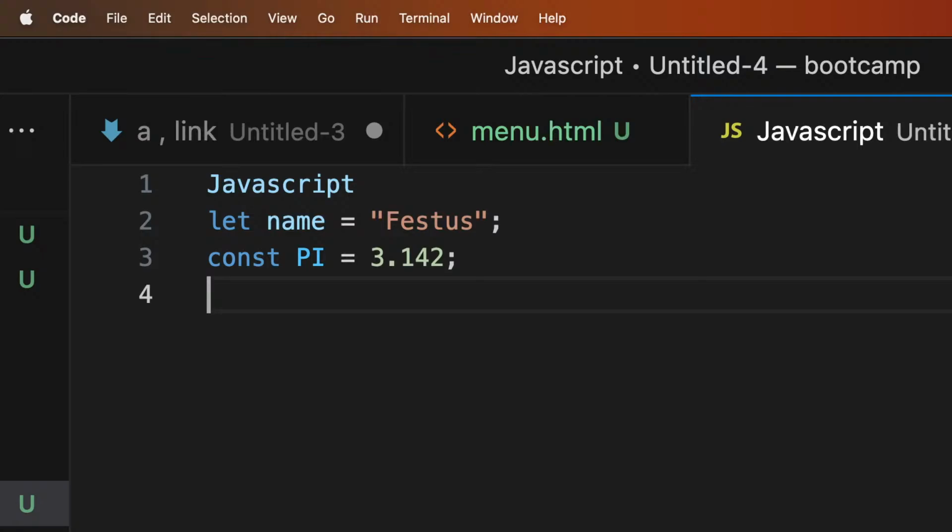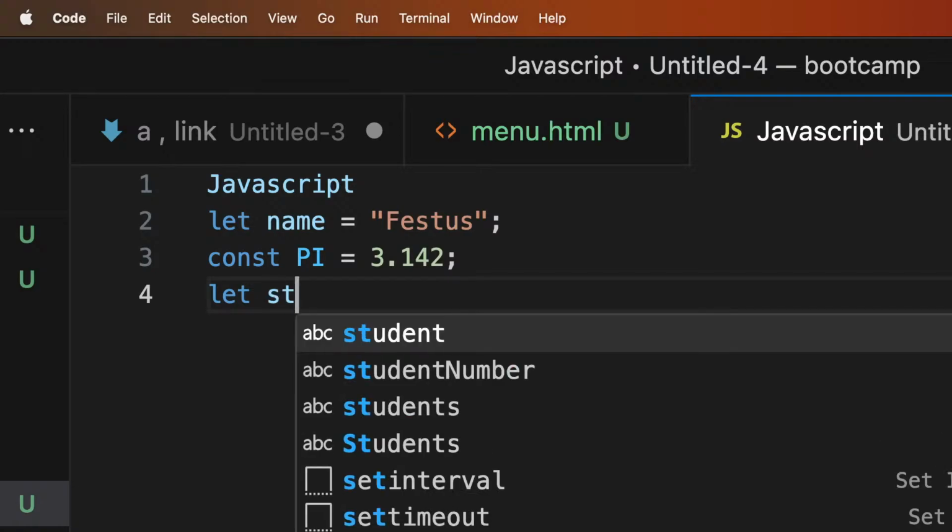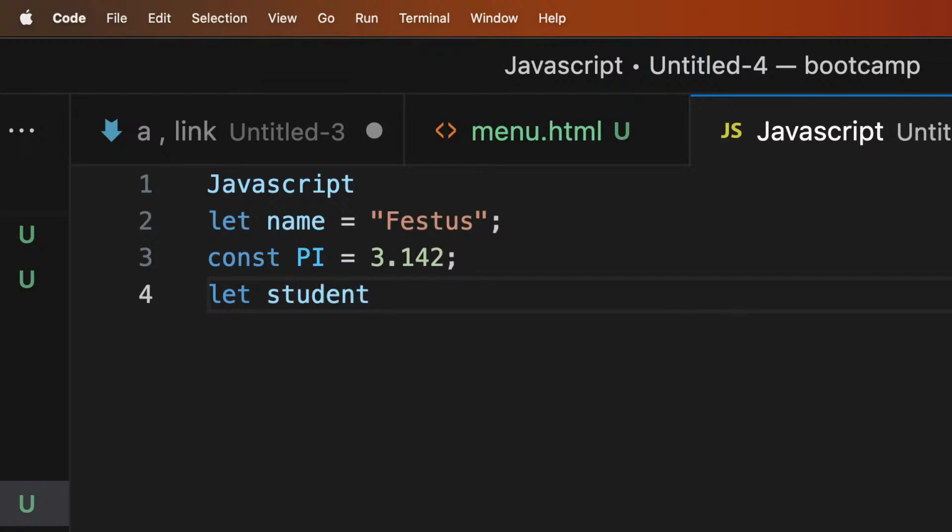We can also have an object, like a class. For you to define an object, all you simply need to say let's say student, which is an object, equals to a curly brace. Whenever you start with a curly brace, that equals an object. So this is like an empty object, an empty class.